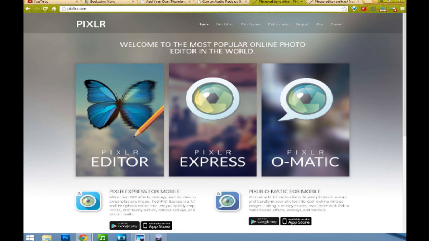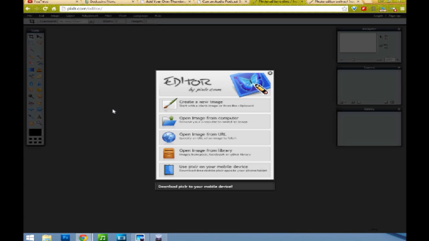You go into Pixlr.com, you click on the Pixlr editor, and look at that. It goes right into the editor. You don't have to log in. You don't have to sign up. You don't have to do anything. You can create your image and go from there.